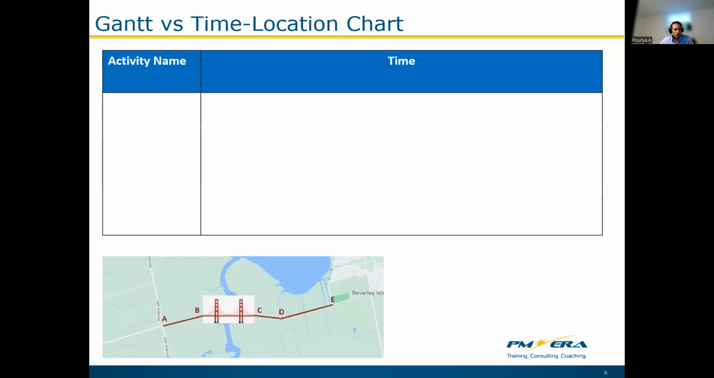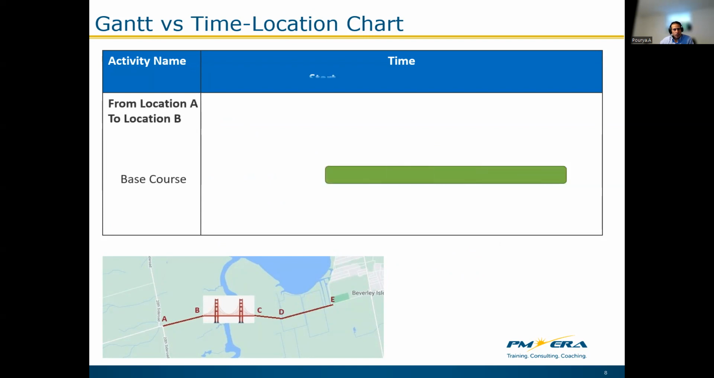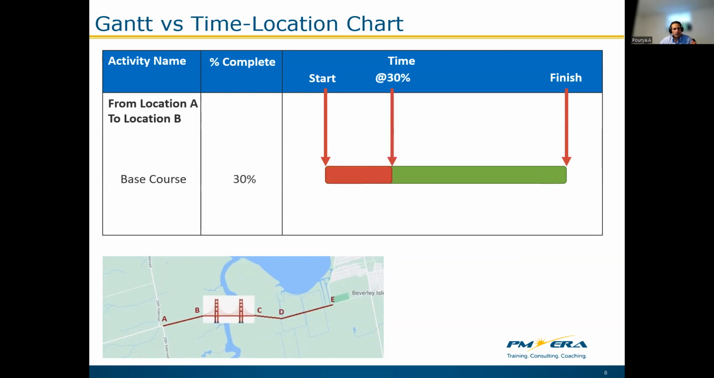Now, let's compare the Gantt charts with time location charts. In the Gantt charts, between the location A and B, the base course activity starts here and finishes there. Now, for the percent complete, we know the exact time when the activity has reached, for example, 30% completion, because this is the start and it is the finish. So at 30% completion, we know the exact time. However, we don't know the exact location of the activity at 30% completion in the Gantt chart.